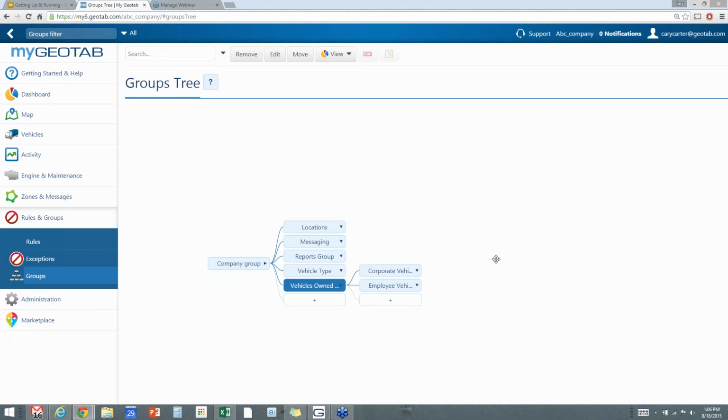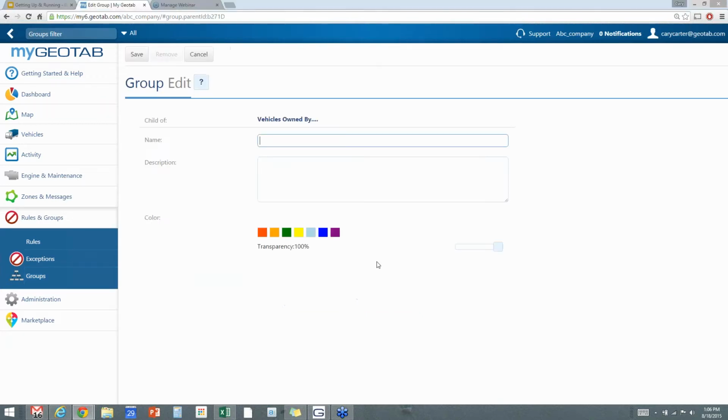It's very simple to create a group. You simply click on this little plus sign and I can say leased vehicles.